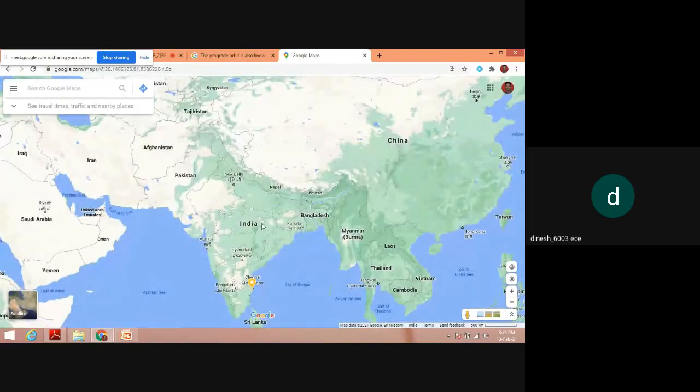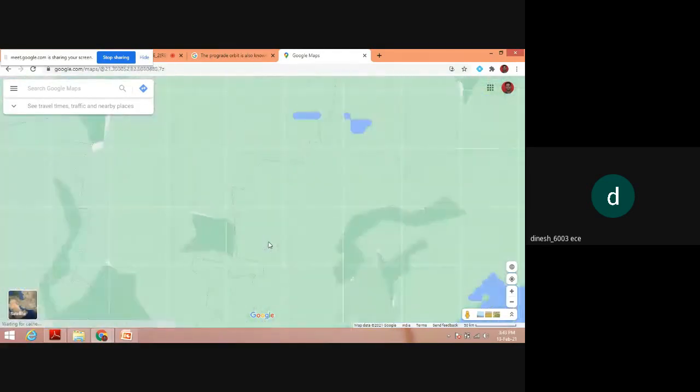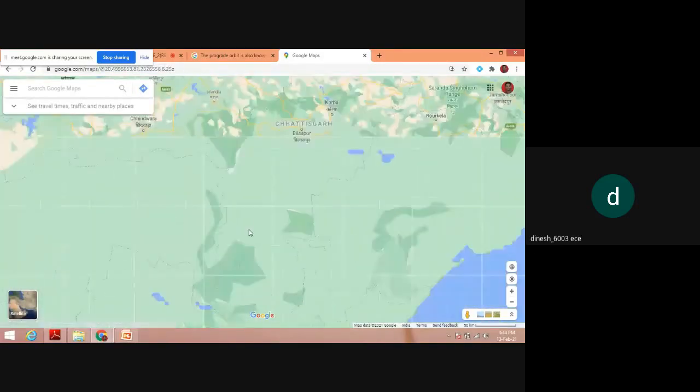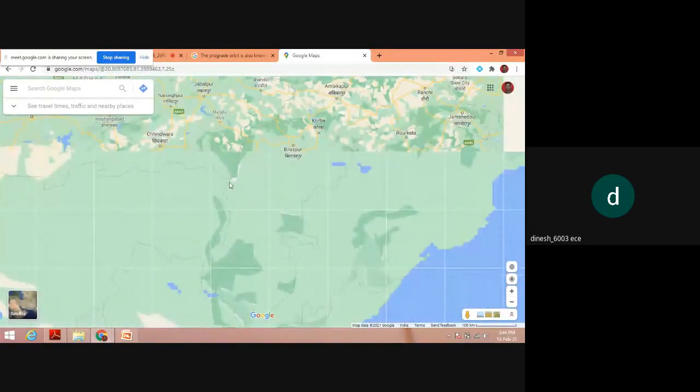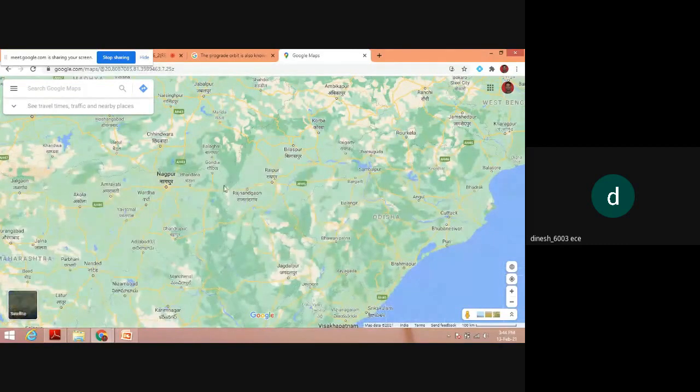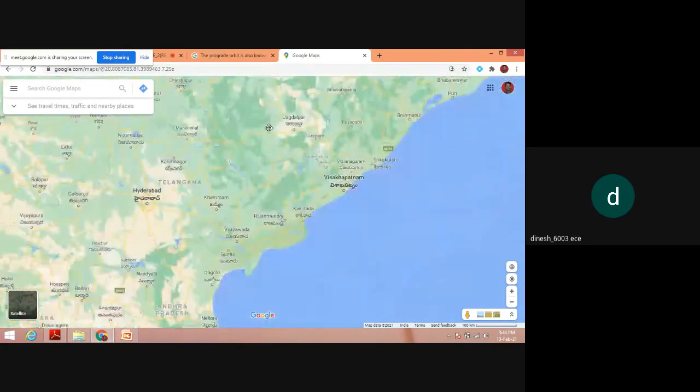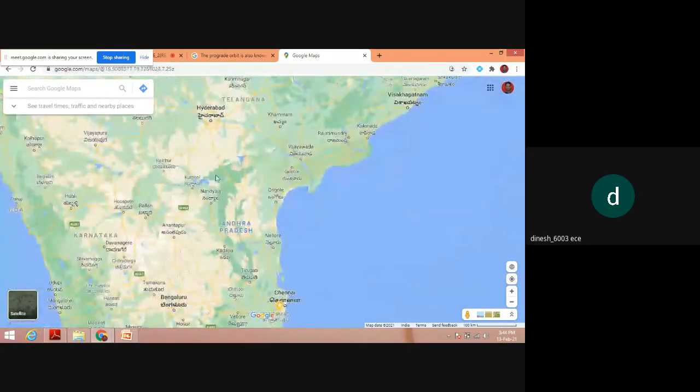Now I changed from the satellite view to another view. So this shows your grids. The district boundaries, and the state boundaries you can see here. This dotted black represents your state boundaries. State boundaries. This is your mapping view. Map.